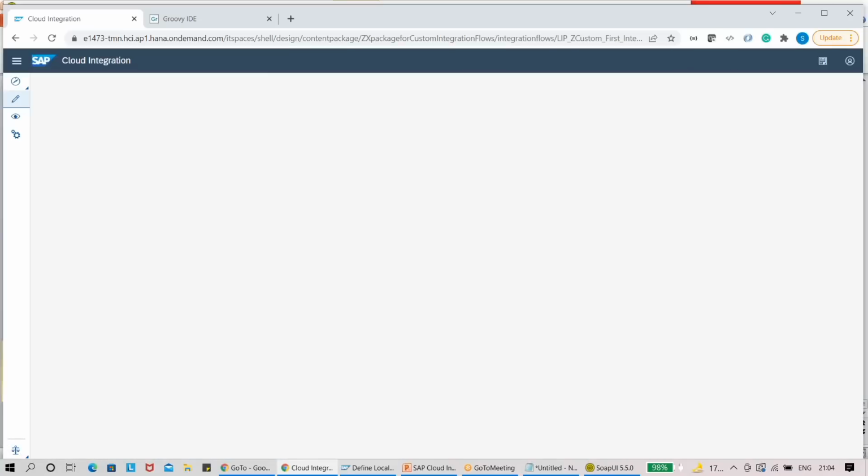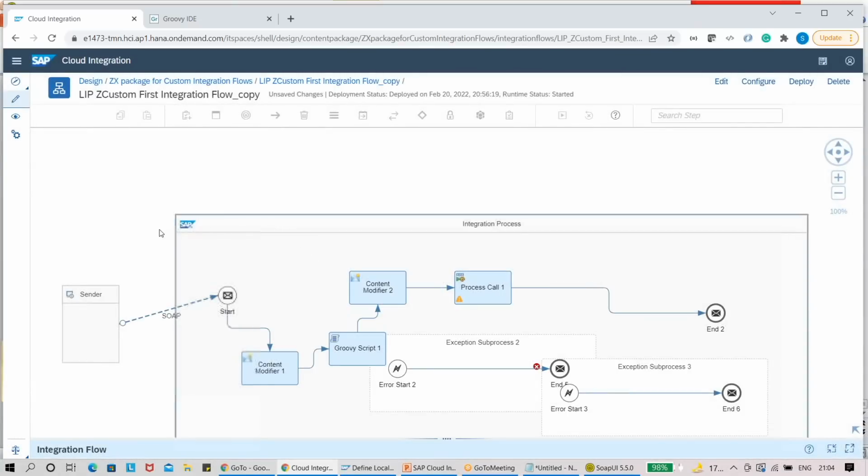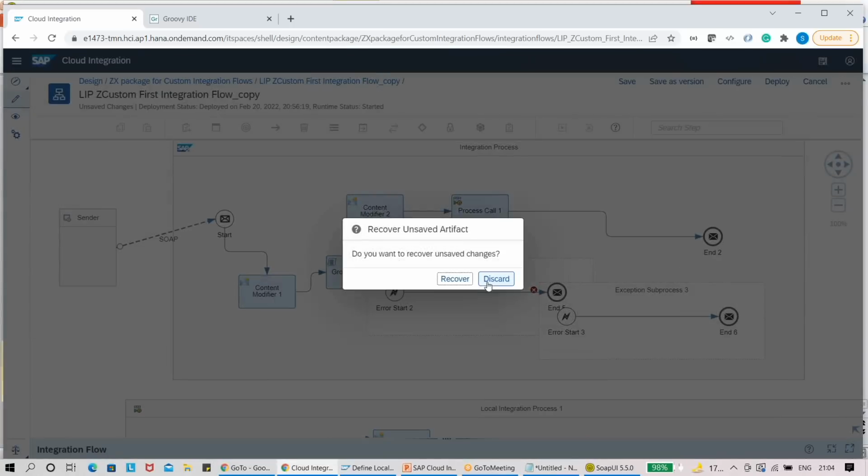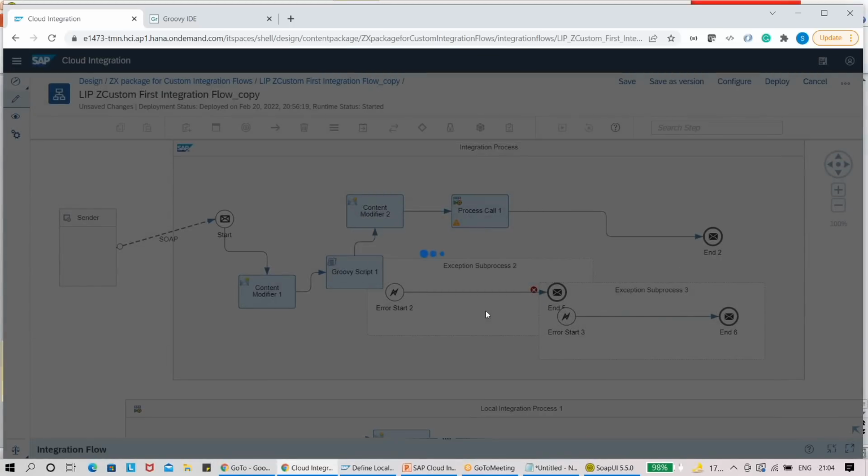You added three process calls right now. So, for example, I have three different locals. How do you map those to the respective process calls?